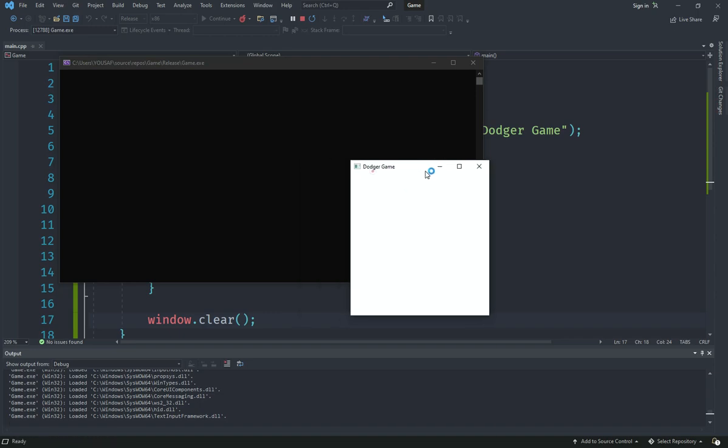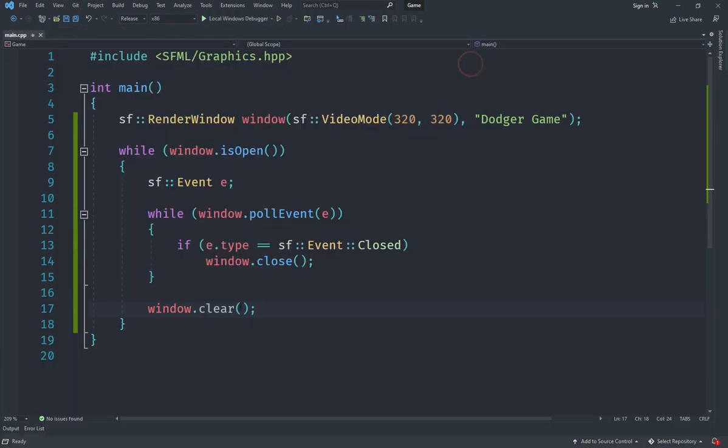No, wow, not black. Alright, that's a bit weird. And even though it should be black, okay, the reason it's not black is because we are only clearing the window, but we are not actually displaying it. So you need to go ahead and say window.display in the end.